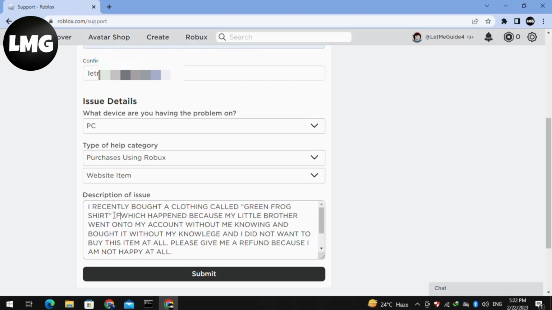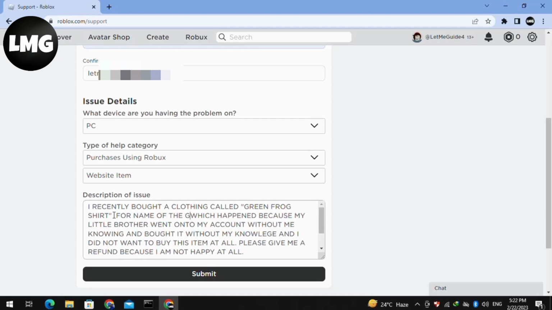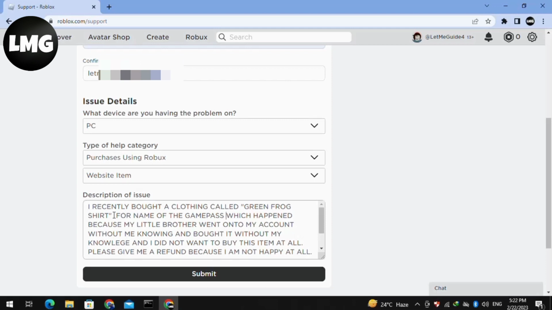But keep in mind one thing, that you have to just put here your Game Pass name for which you have bought your item. So after making this type of description, you have to just click on the submit. Within 24 to 48 hours you can get the refund of your item.